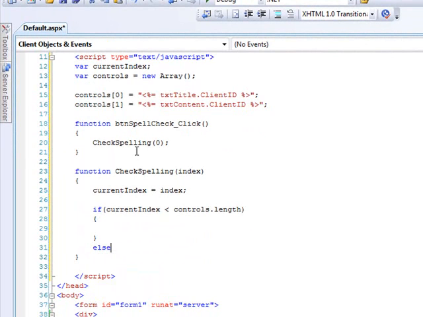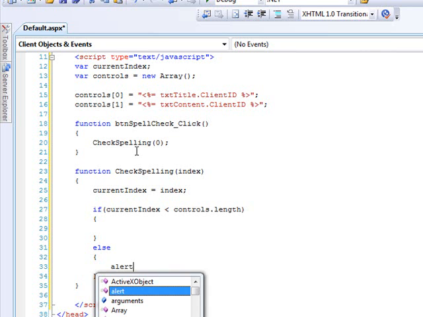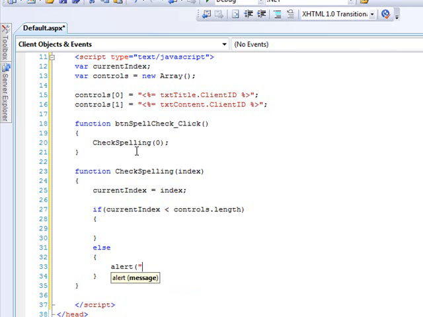So this is kind of we're implementing the same type of logic as a for loop, but since we have to split it up between two functions, this is how we're going to do it. So if we're not less than the length of the controls, then we can safely say that the spell check is complete. If we need to run the spell check, then we'll go ahead and do that.